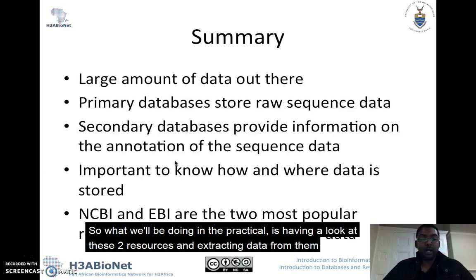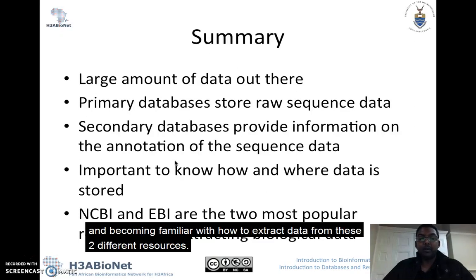So what we'll be doing in the practical is having a look at these two resources and extracting data from them, becoming familiar with how to extract data from these two different resources.